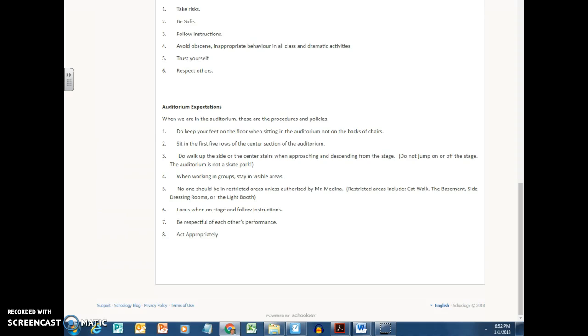Focus when on stage and follow instructions. Listen to your teacher. That's all I ask. Be respectful of each other's performance and act appropriately. If you can follow those guidelines, we'll probably be in the auditorium quite a bit at first, just to get used to the acting and working with each other.